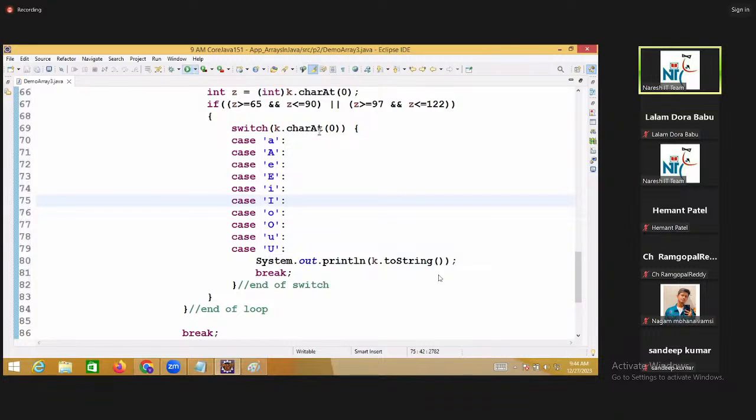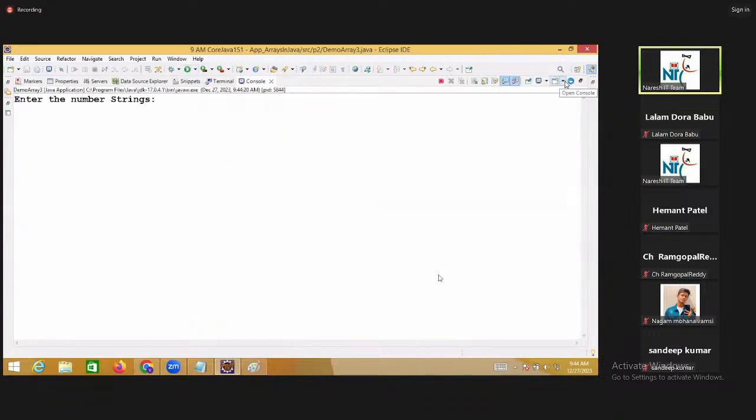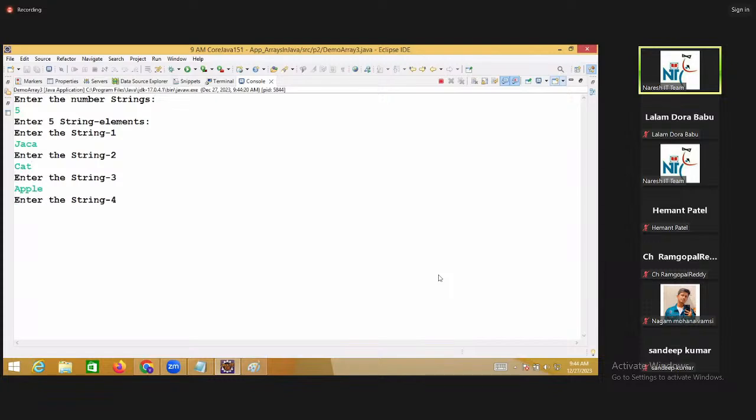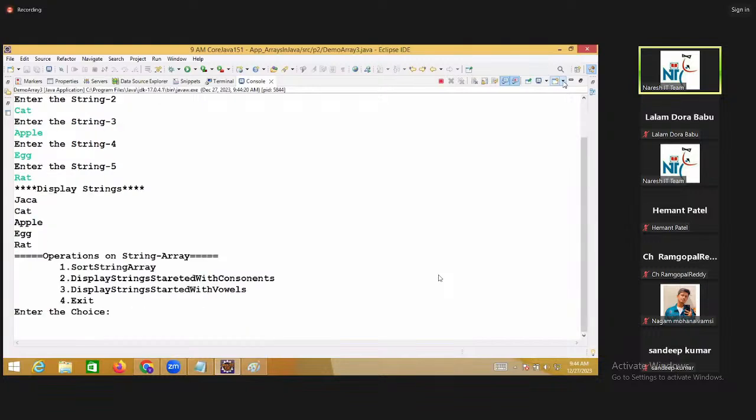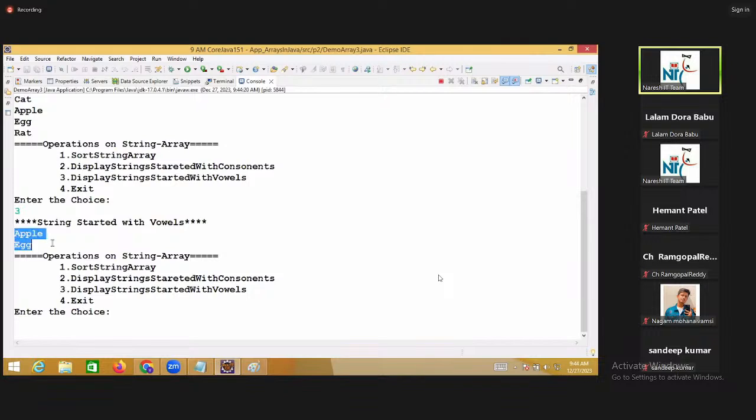Now, run it. Some 5 strings: Java, cat, apple, egg, and rat. So it displays the ones starting with vowels. Is it coming or not? Have you understood this? Right.